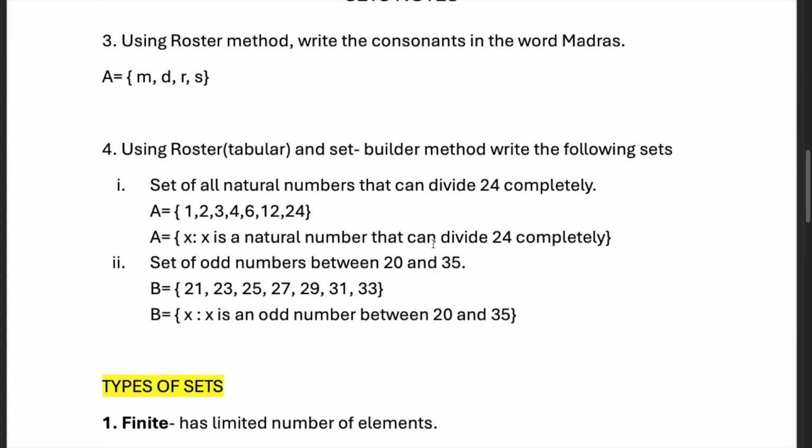Using the roster or the tabular method and set builder method, write the following sets. The set of all natural numbers that can divide 24 completely. A is equal to {1, 2, 3, 4, 6, 8, 12, 24}. I had forgotten 8. And in the set builder method, A is equal to x such that x is a natural number that can divide 24 completely. And remember, we put a over here. It's not all the natural numbers. x is a natural number that can divide 24 completely.